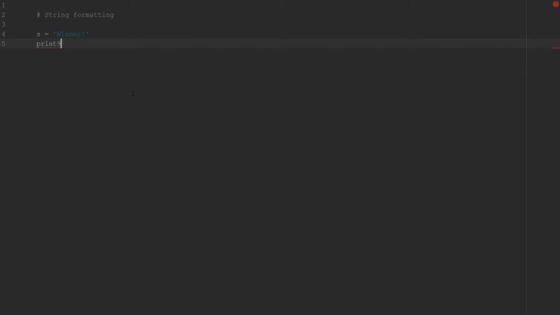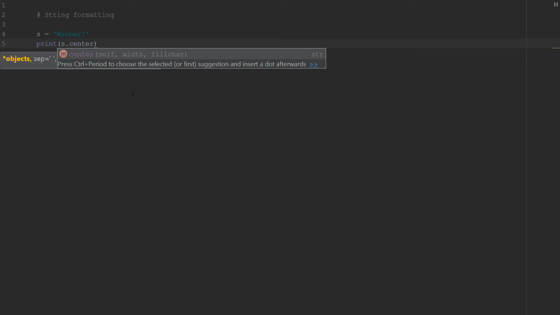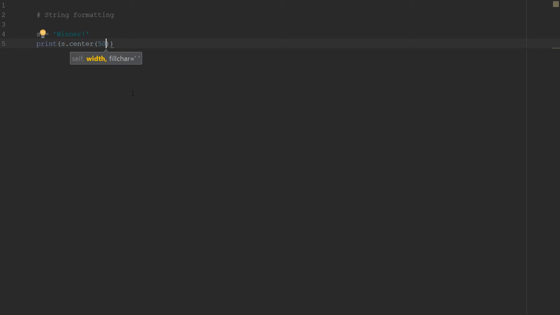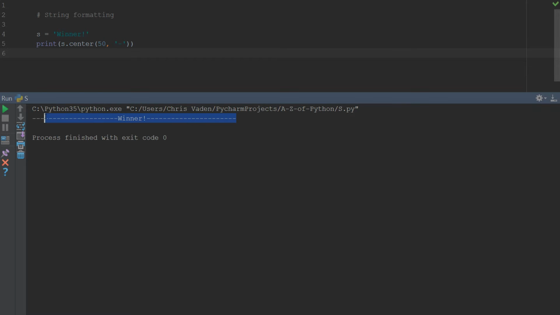The old school way would be to print the string. So let's say we want to center it and we want to surround it by dashes, so it makes a line break. So we can do s.center, and that's going to center the string, but we can surround it by special characters if we want. In this case, we could make it 50 of the dashes, and if we run this, you'll see that it prints out a 50 character wide string with winner in the center, and it's surrounded by dashes to fill out the rest of the spaces.